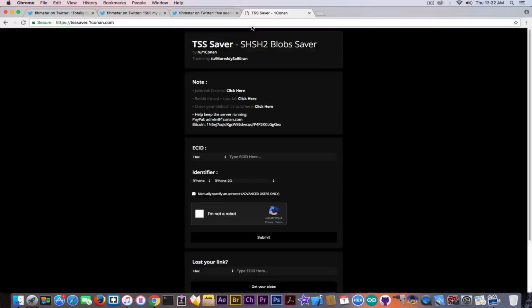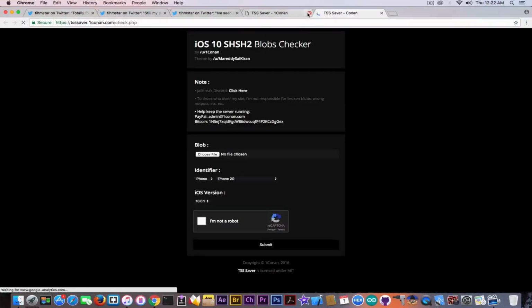You go to tsssaver.onecanon.com. You can access this website from any operating system, it doesn't really matter. And there is a note here: check your blobs if they're valid here. Click here, and you'll go to the checker.